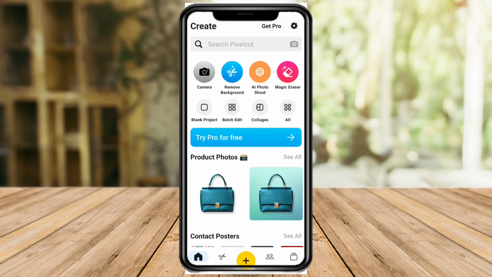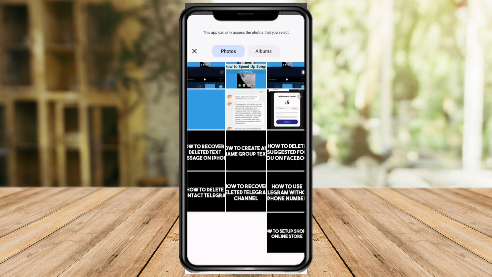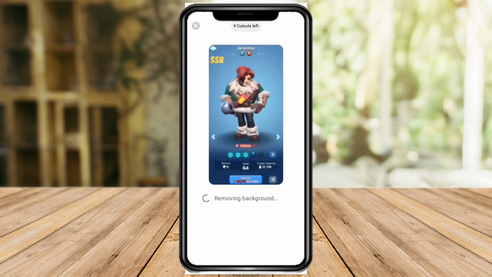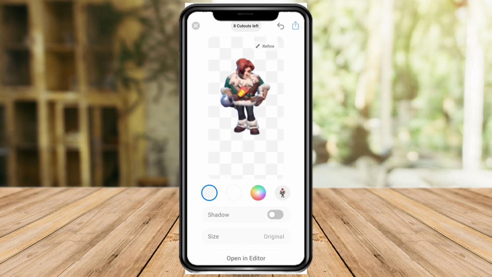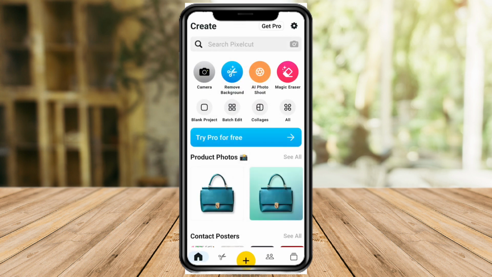And from in here, you can also remove the background. So click on this right here, and then just select a photo that you want to use to remove the background. For example, let's use this one right here. And as you can see, it will locate this photo, and the background has been removed. You can also open this in editor and then add in shadows if you want to add. So let's exit this for now.